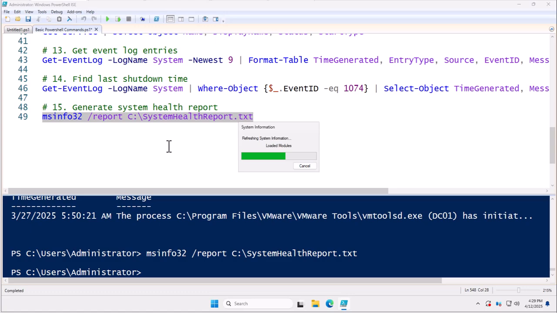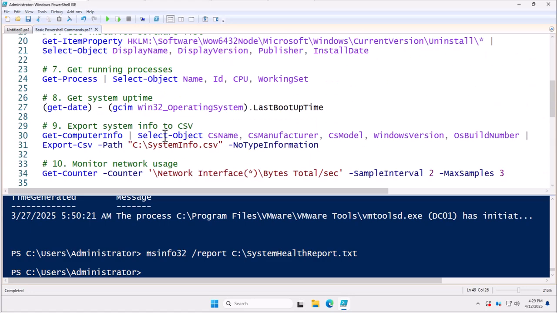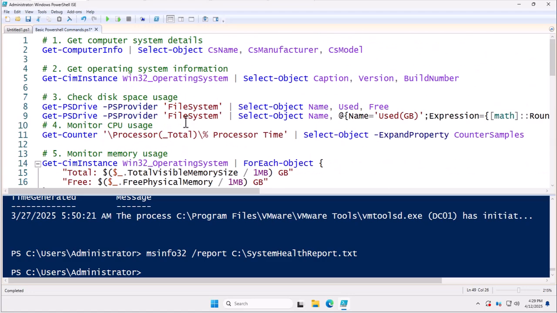So these are all the very basic commands that you need to understand, and you can use this in your day-to-day Windows related tasks.